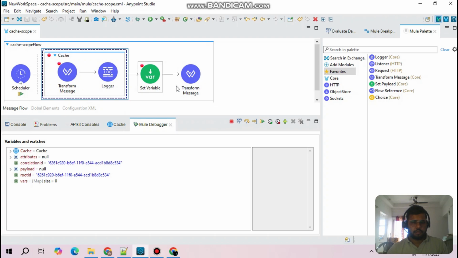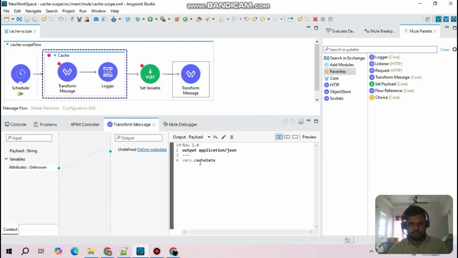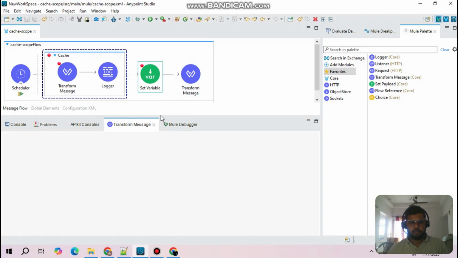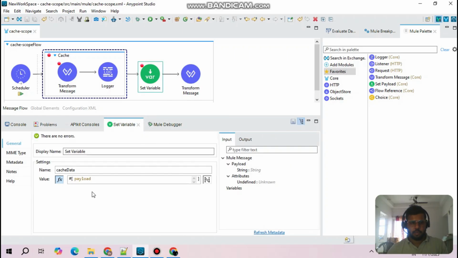This set variable, basically this transformation, has this cache data. So you can see this data, even in a variable also. It will automatically store the payload which is coming from this cache. I opened all the configuration so you can reuse it in your project.